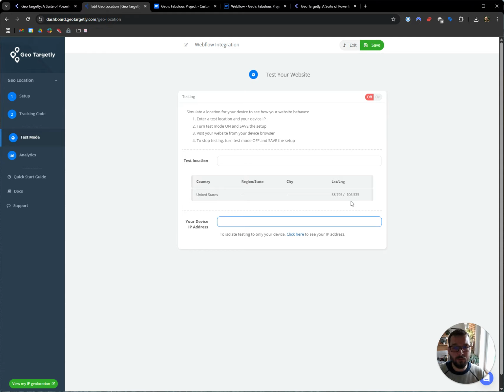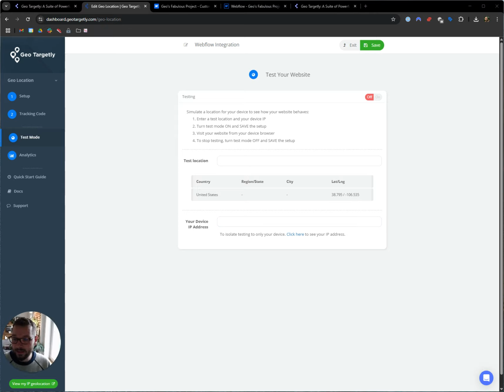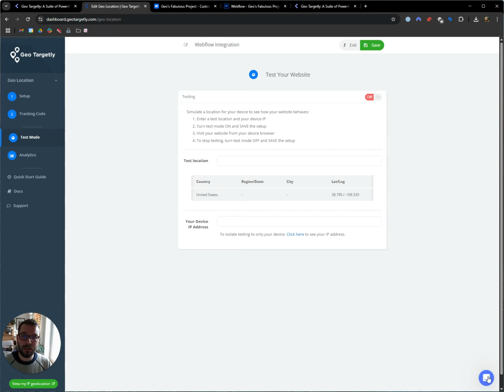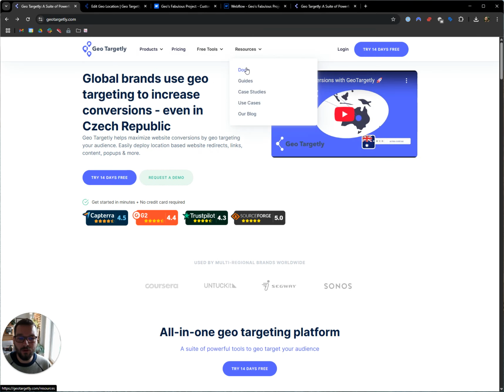If you are still facing problems even after all of this testing, you can also reach our support team, either through the support chat on the site, which you can see over here, or just send us an email at support@geotargetly.com. We also have fairly well written documentation, which you can find under resources and docs. It includes quick start guides that are available both in a slideshow format as well as videos for all of our features.